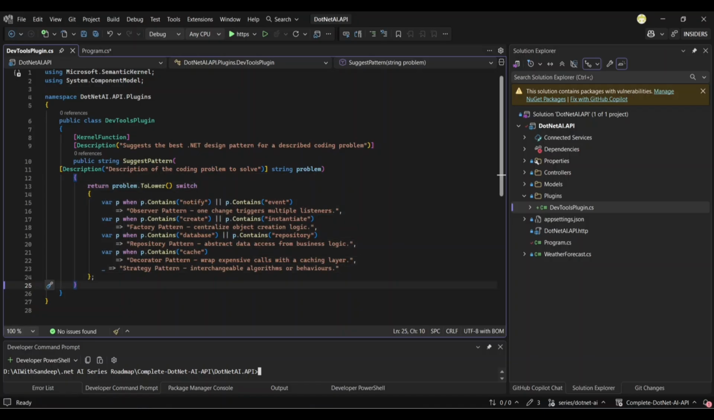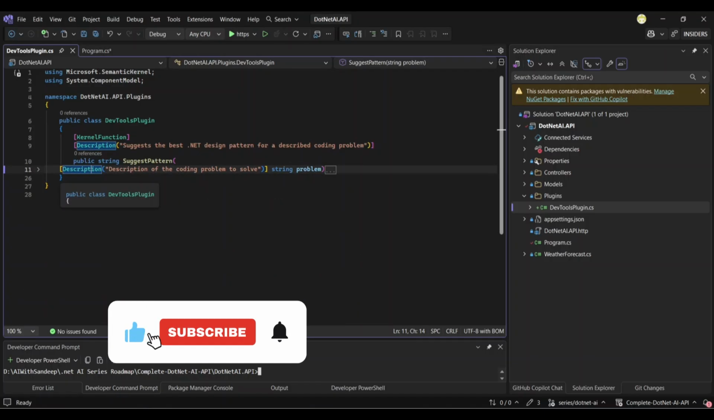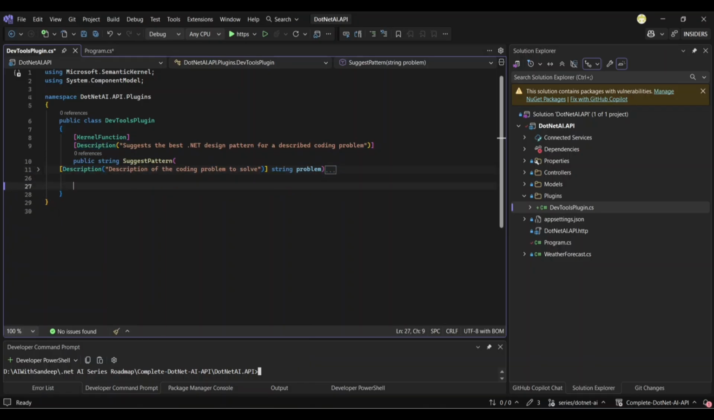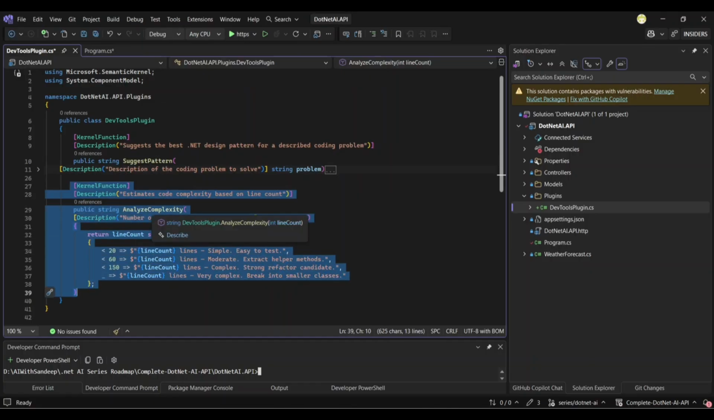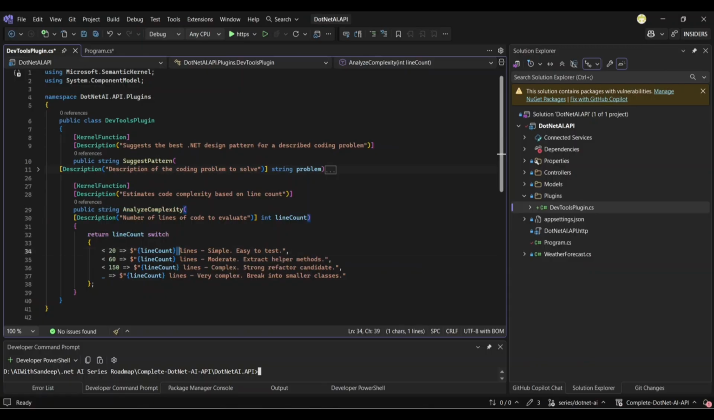Let's add one more function. This one estimates the complexity of the code based on the number of lines. Notice something interesting. We aren't writing any AI logic here. These are just normal C# methods, and Semantic Kernel simply gives the AI the ability to call them whenever it needs to. That means you can reuse the existing business logic instead of building everything from scratch.